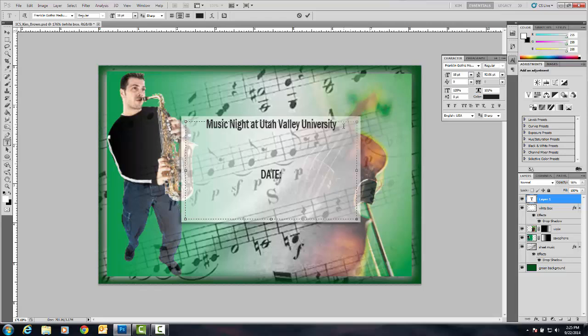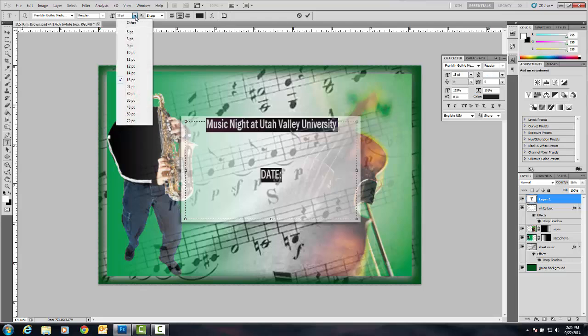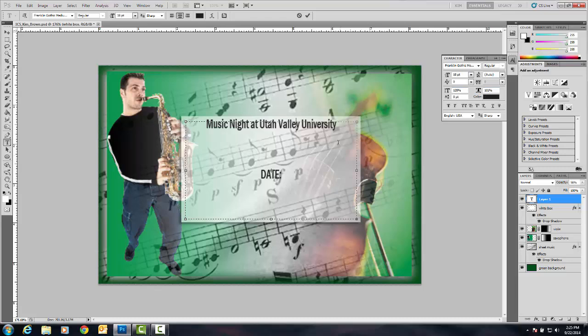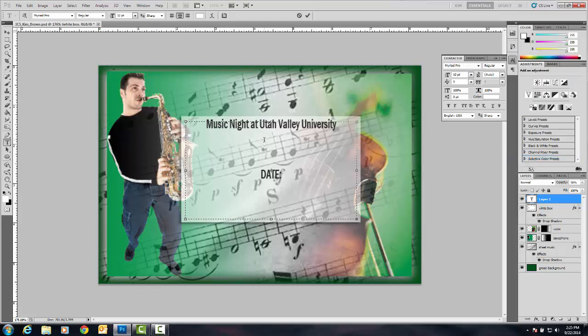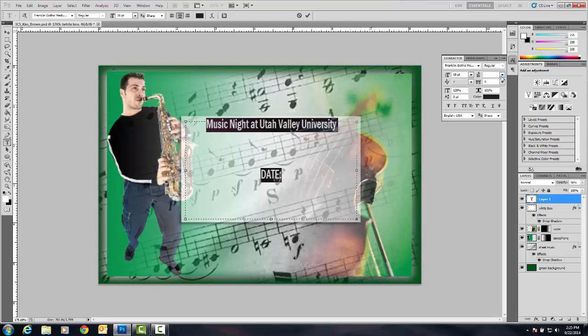time, and somehow struggling with this. This should be on auto. I'm not sure why it's not letting me do this. 18 point. There we go. So I might have to just go in here and just shrink this up a little bit.